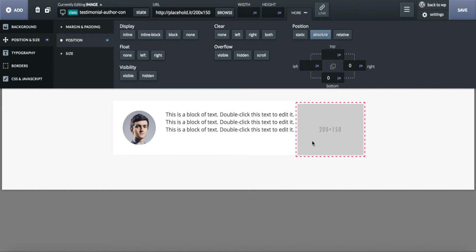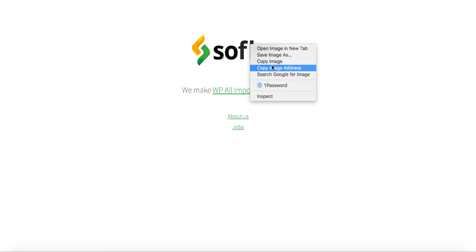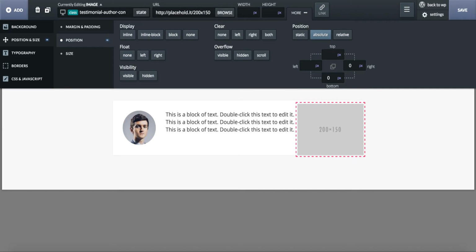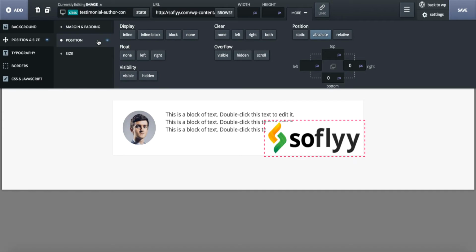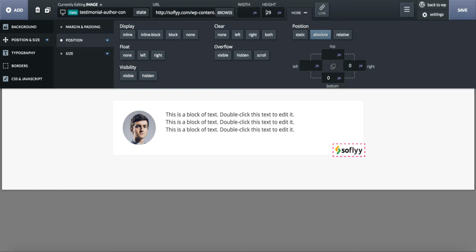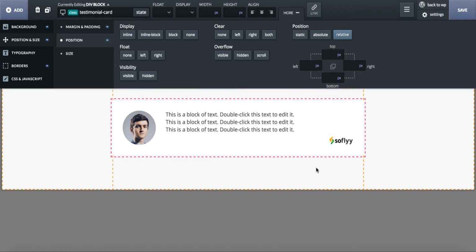Then for this image, I'm just going to use the SoFly logo. Just copy the image URL, paste that in. And that's much too big, so we want to set the height of the testimonial author company logo to be, say, 25 pixels, nice and small. And actually, let's move this away from the edge. Let's do the same as we did for the image, 30 pixels and 30 pixels. So 30 pixels from the right, 30 pixels from the bottom.